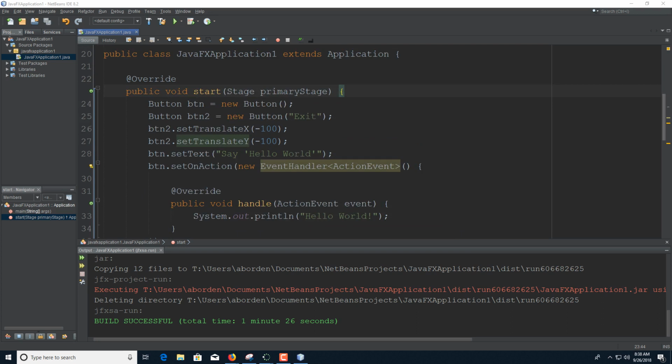Okay, so we got a general idea of how this works. I want to pull up the API and show you. Does it have a visual editor? Yeah, but we do not use that in this class.